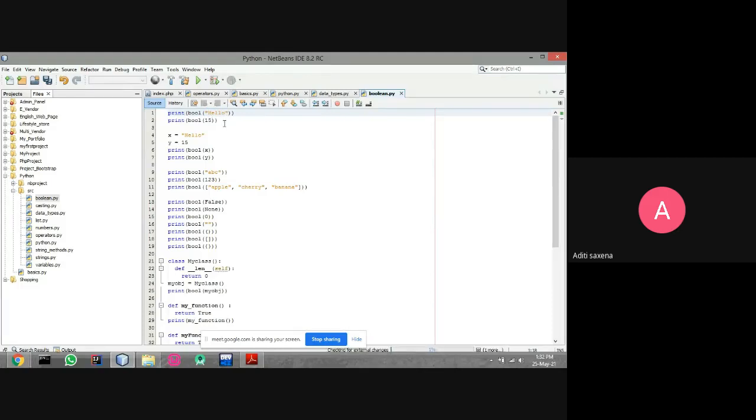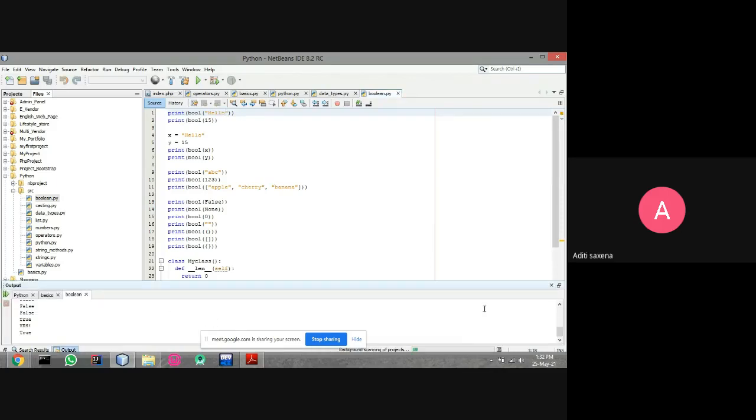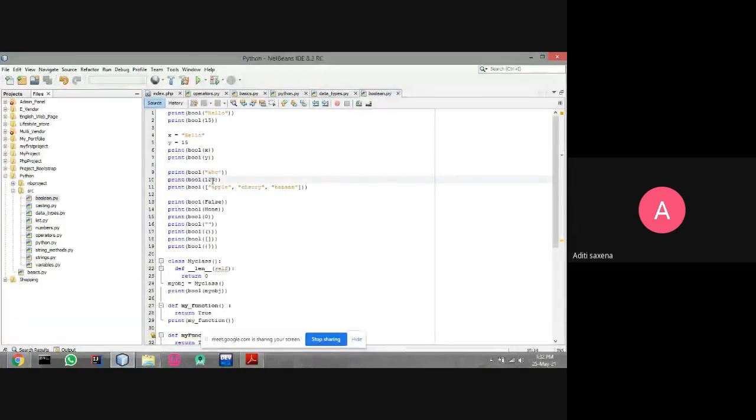If we print bool of 15, it is also going to give the same output, true. It will also print true because it has some value. Now if we print bool x or bool y, x has the value hello and y has the value 15, so the output is also going to be true and true. Now bool abc, this is some value. So the bool function is actually used for checking whether the variable has some value or not. So abc has some value, 1 to 3 is some value, so it will print true.